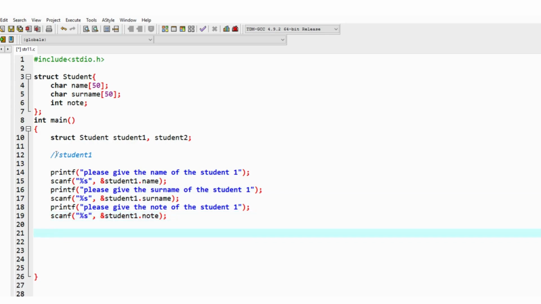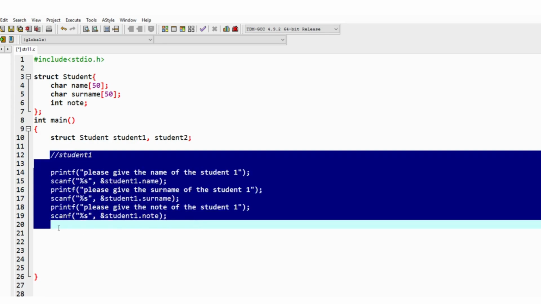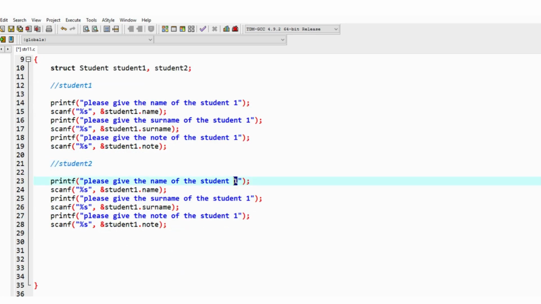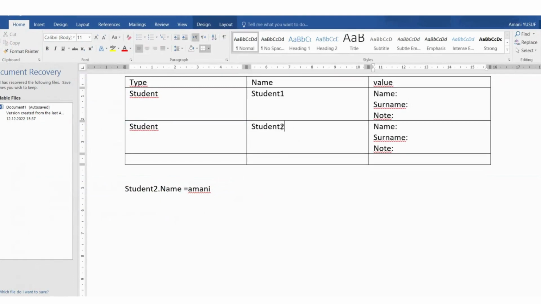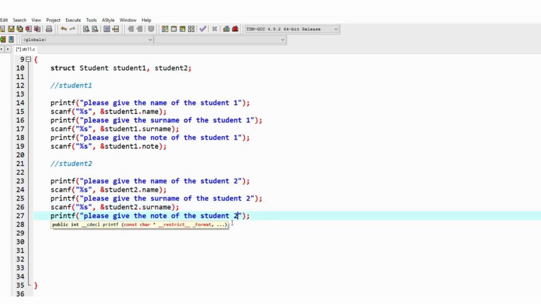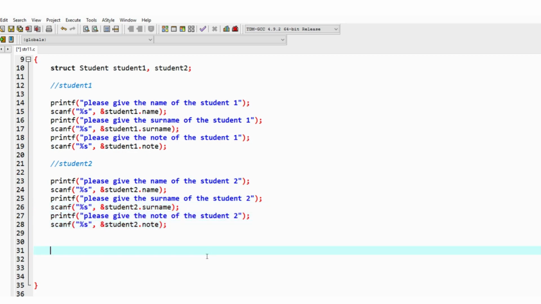Now we have to enter the information of student2. We will just copy this code. Student2: please give the name of student2. Here, where we are going to write the name of student2, we come to student2 and call its name. So we have here student2, the surname of student2. We will write it in student2 dot surname, and the note of student2 we will write in student2 dot note.